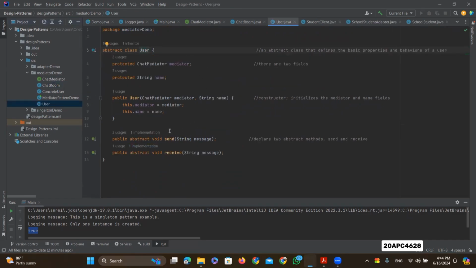This is the User class. This is an abstract class. Since this is an abstract class, these methods should be abstract methods. In here, we are declaring two protected variables, mediator and name, and in here we initialize those two variables.